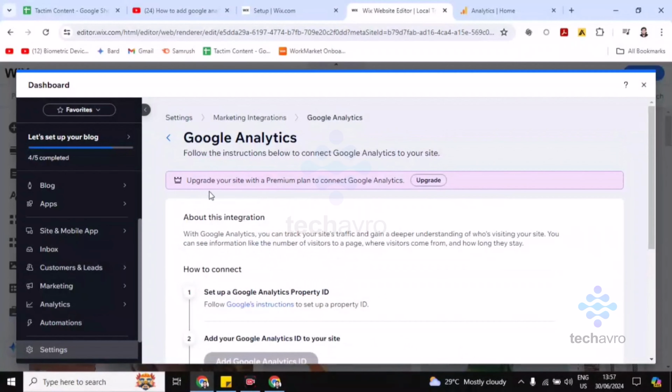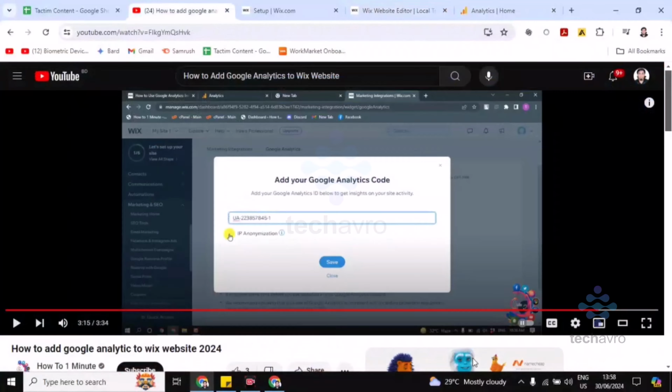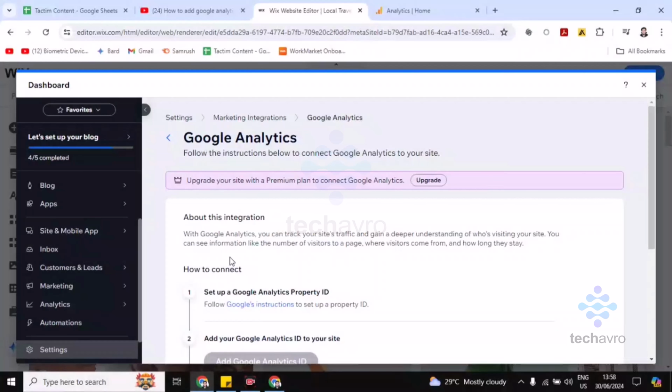So here you can see that upgrade your site with the premium plan to connect Google Analytics. So if you want to connect Google Analytics, you have to purchase or buy the premium version of Wix. Okay, otherwise you cannot do this. After that, you have to put this ID into that box. If you buy the premium plan, then you will find a box here, this type of box you'll find here. Then you have to put that here. Okay, put the measurement ID here. After that your Google Analytics will be connected.